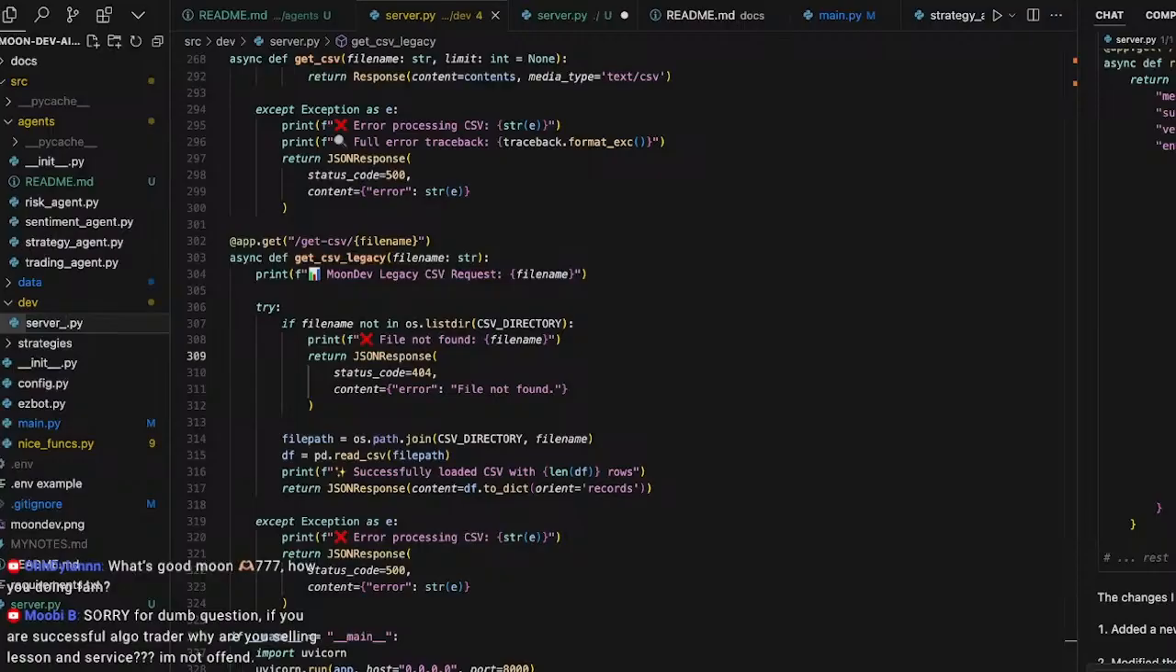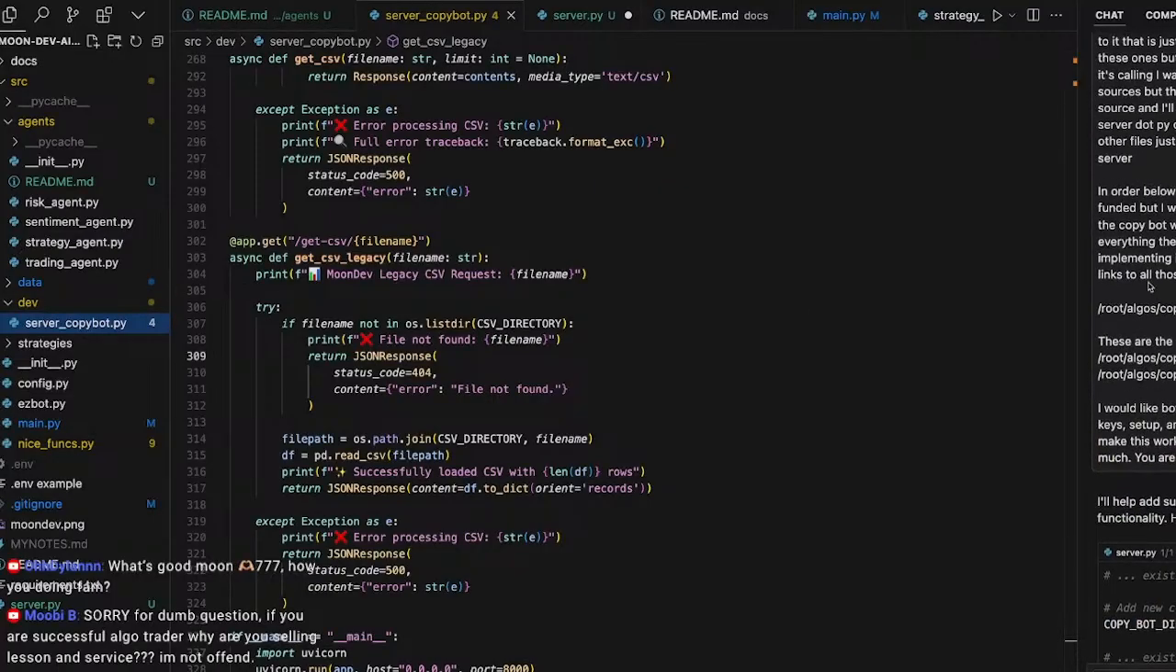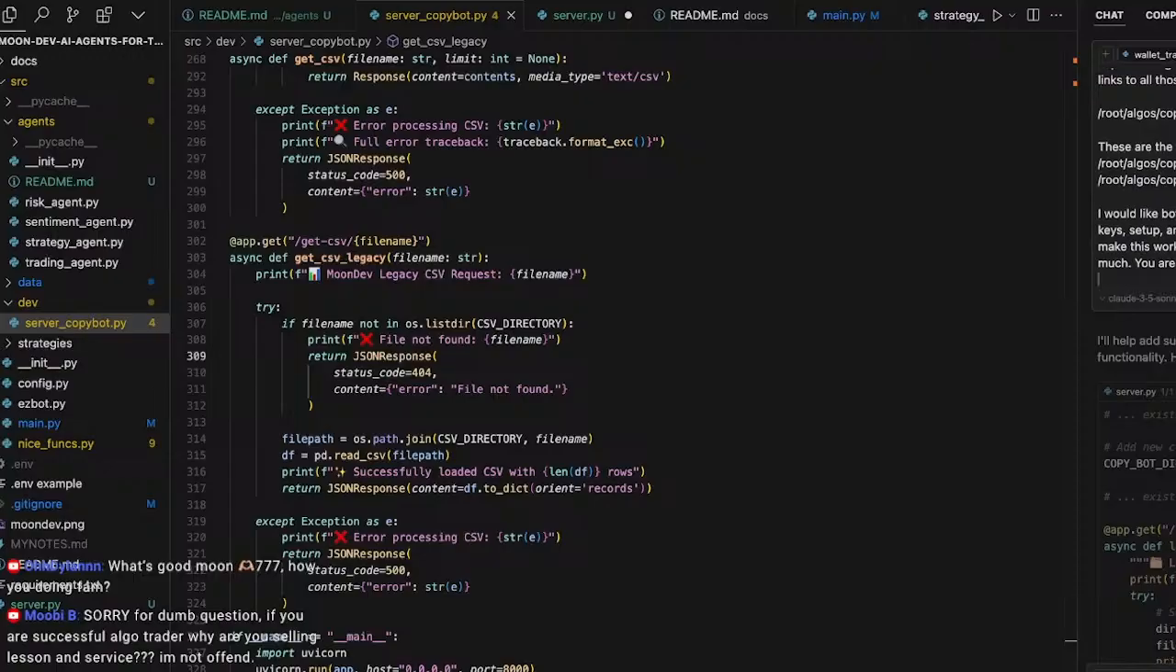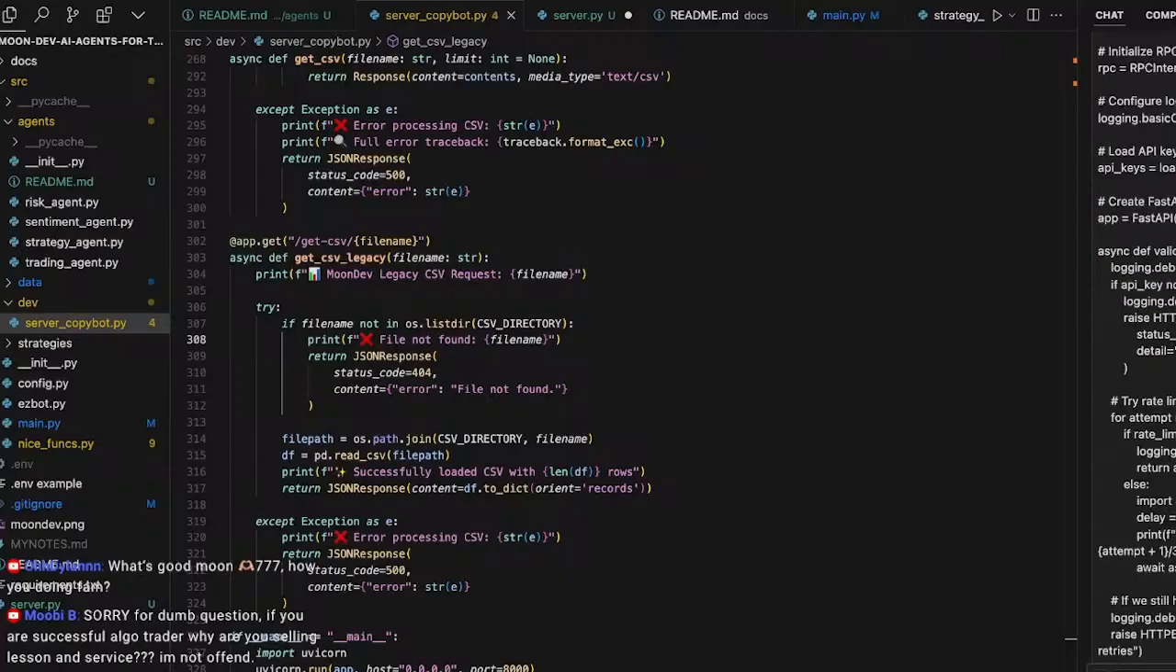Server copy bot. Implement here at server copy bot. Saved up. Run it.